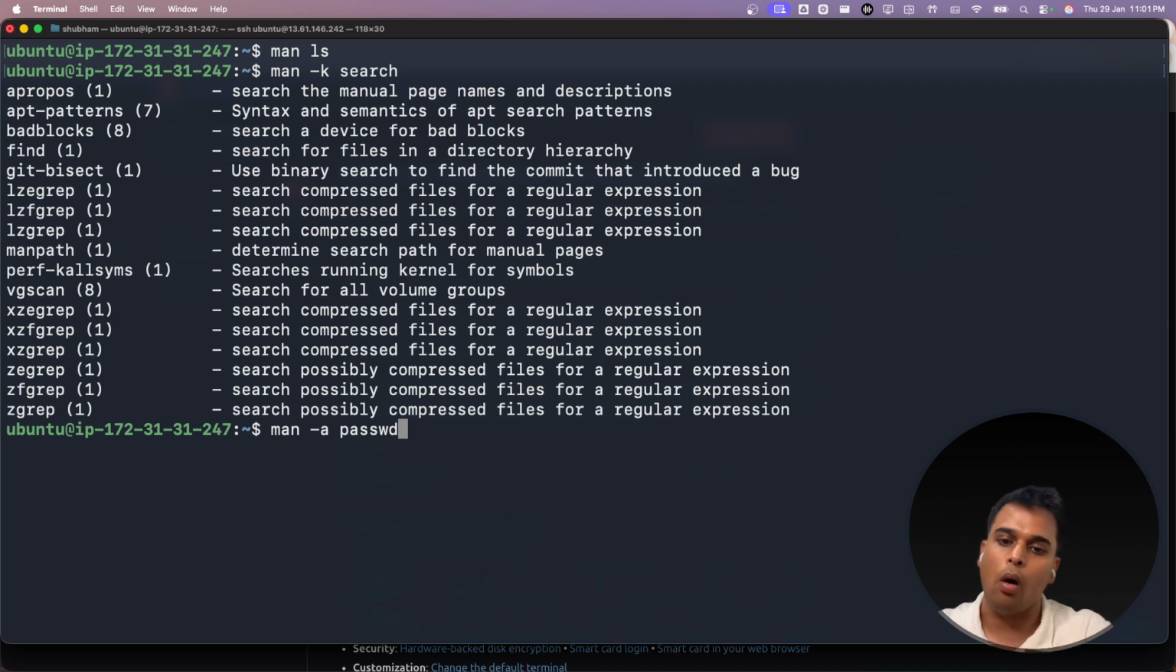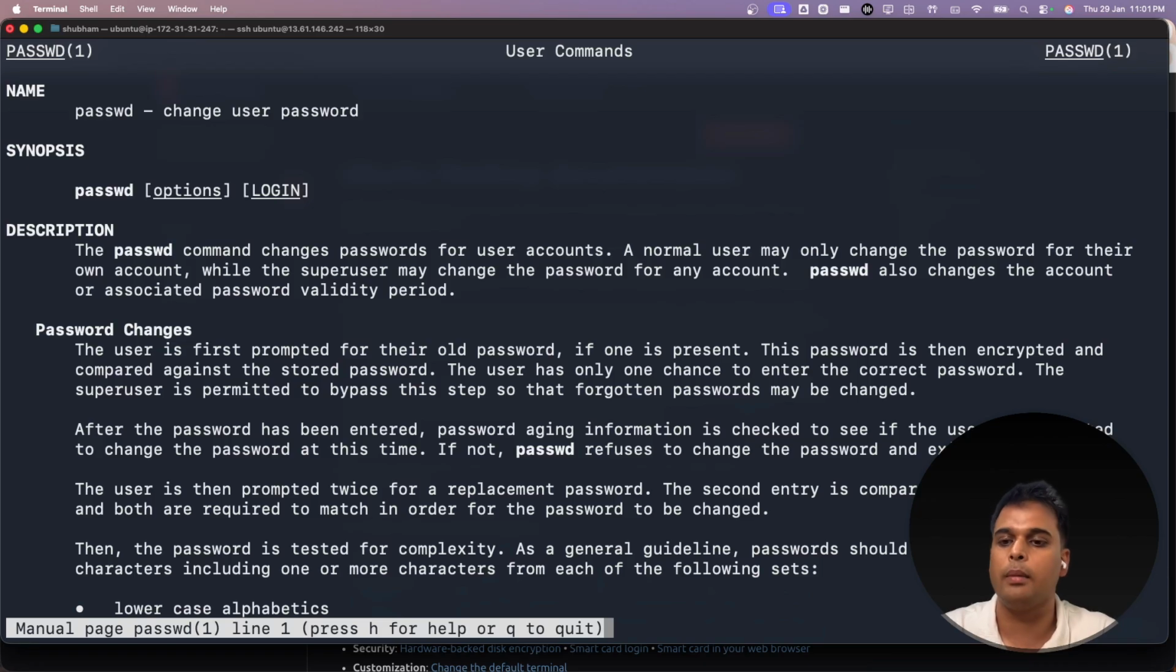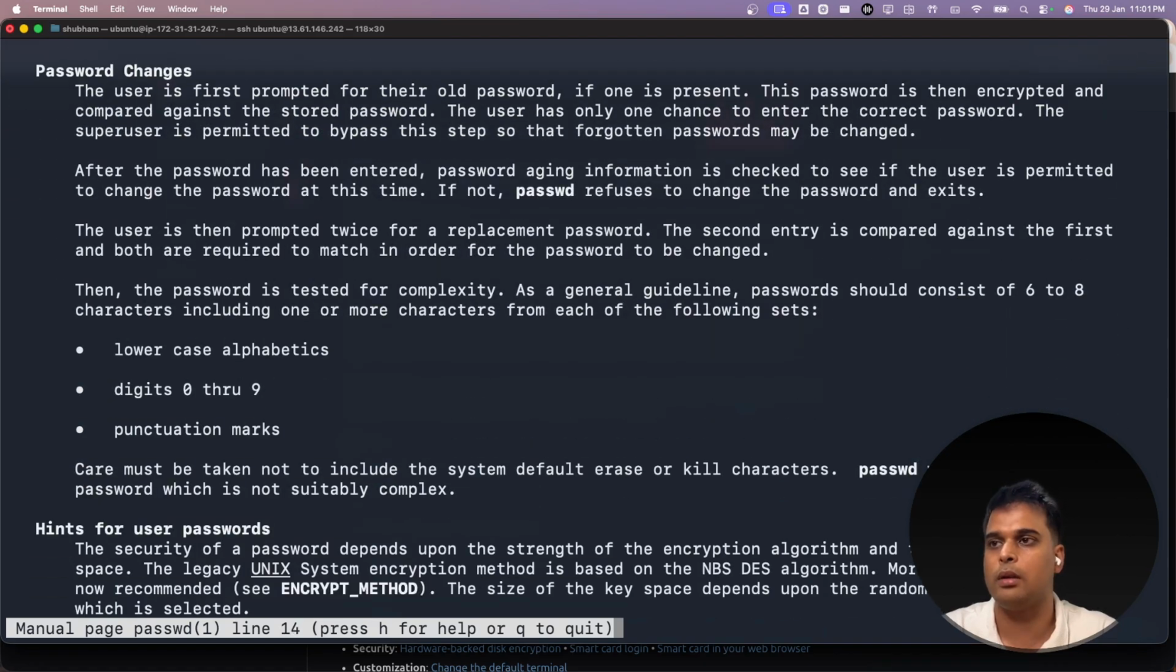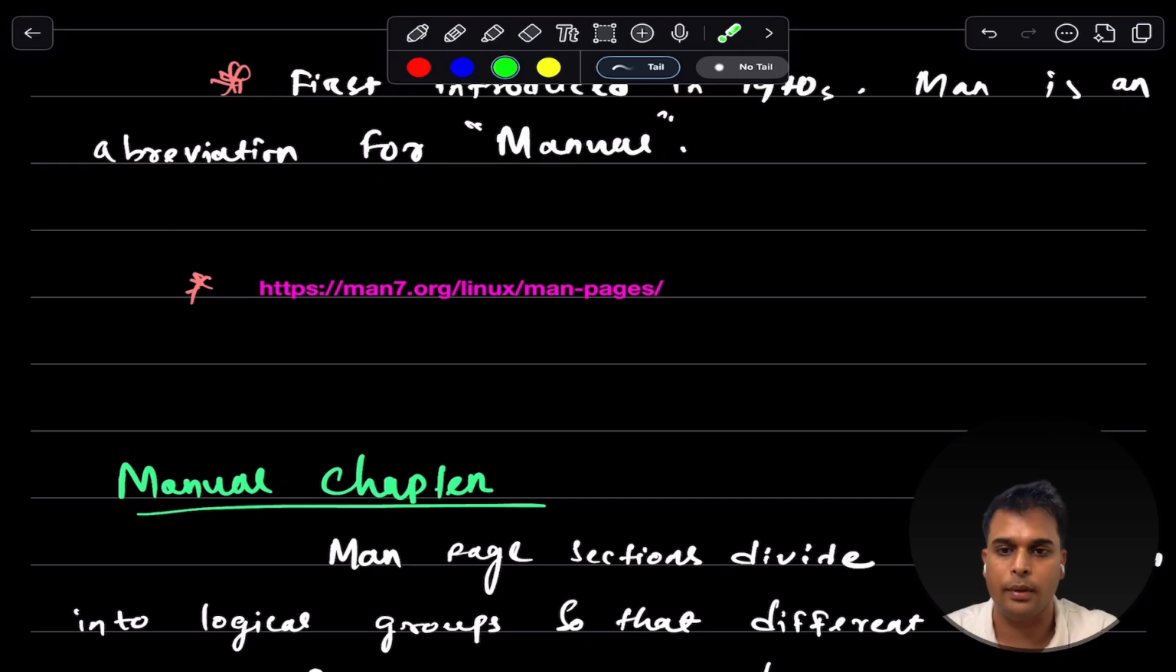So if you want to see all the manual pages for passwd, all the documentation, if you want to become a pro in the passwd command, then you can just use hyphen a with man and it will show you all the man pages associated with passwd. You can read through it and become a pro with the passwd command, right? That is how it works using man. As simple as that. There is no such complexity within it.